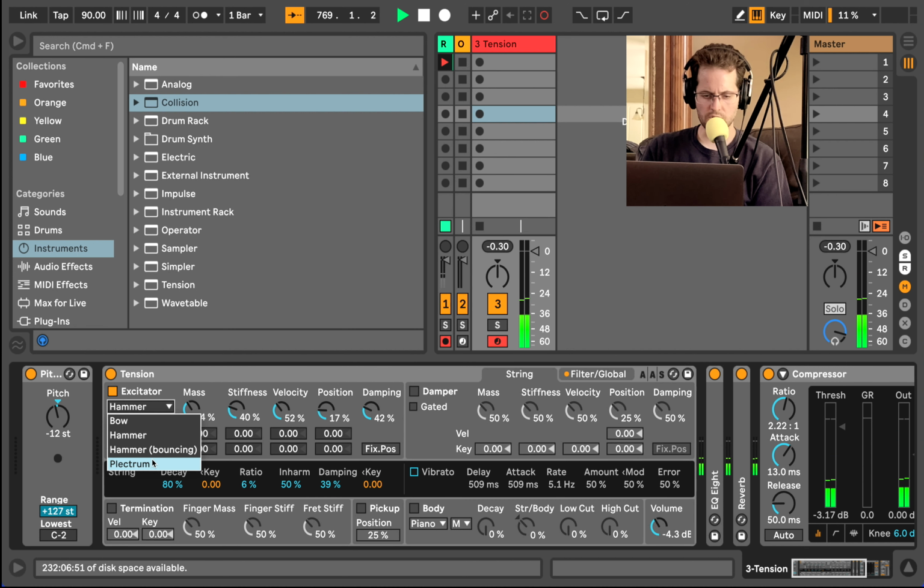Now, let's go to plectrum. Stick with hammer. Now, I could go back into plectrum and change all these things and make it sound better, but I want to keep moving on. So here's where I go next.